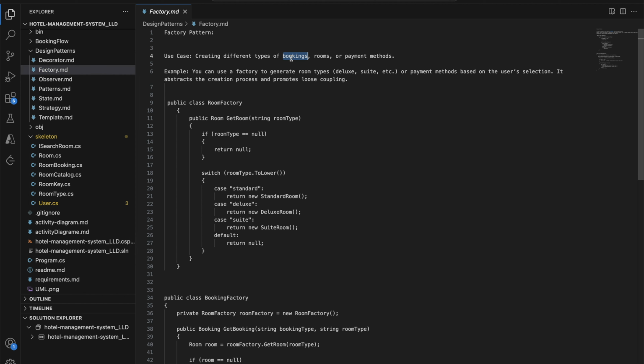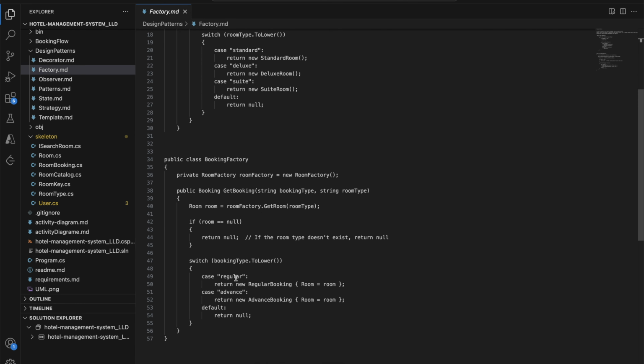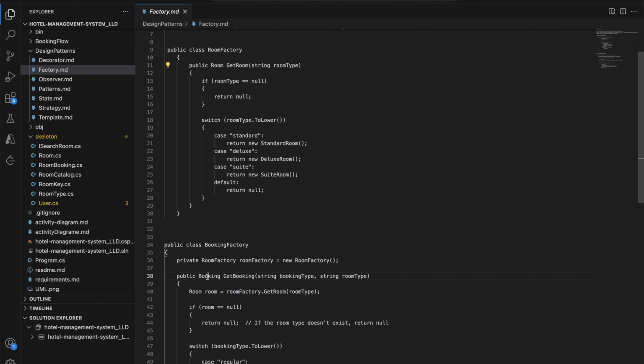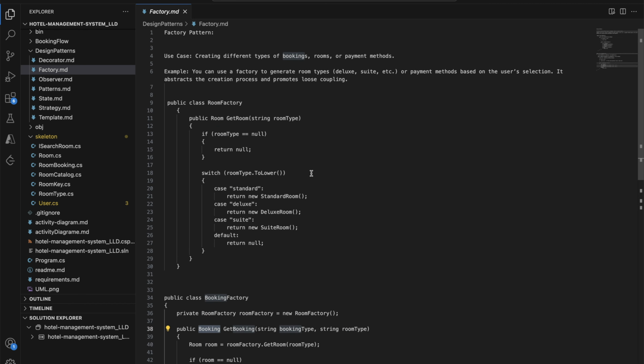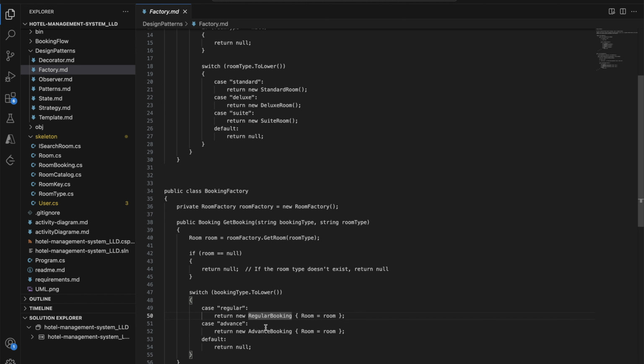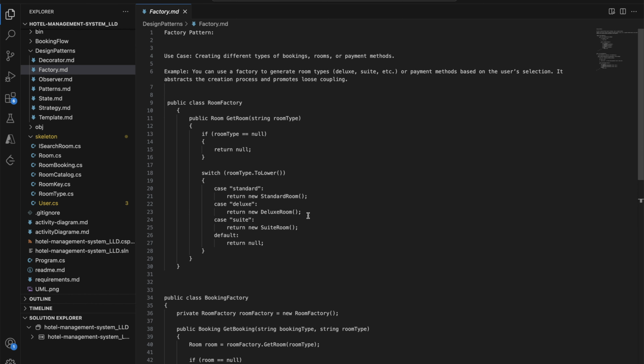For example, here I have a booking. Now booking can be of different types, like here I shared a regular booking, advanced booking, online, and so on. There can be multiple types. Same way, room can be standard, deluxe, this and that, right? So ultimately you have a base class named room and a base class named booking in this case, and then you have some subtypes like standard room, deluxe room, and others. Same way for booking also. So wherever you have different types of a class, we can use the factory pattern. So this is just the basic code.